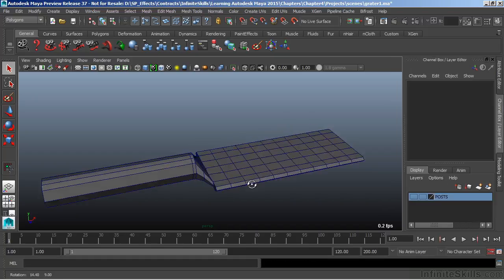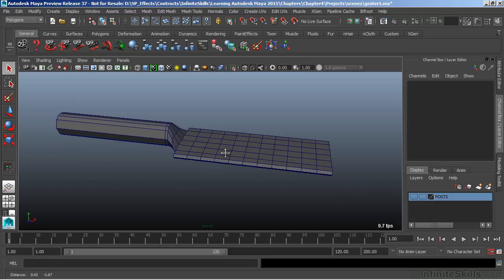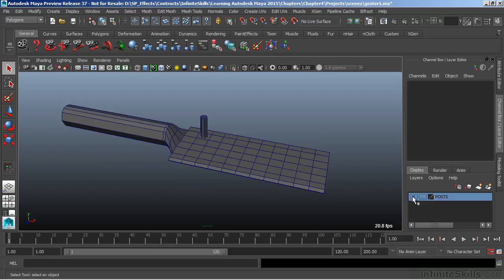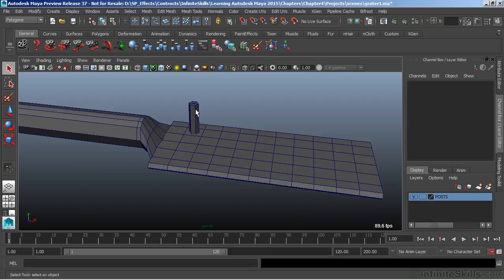We have a simple object, and we're just going to call this a cheese grater. And I have a separate object that I want to take and use to cut a hole in each of the faces that we can see here. We can do this pretty easily with our Booleans.